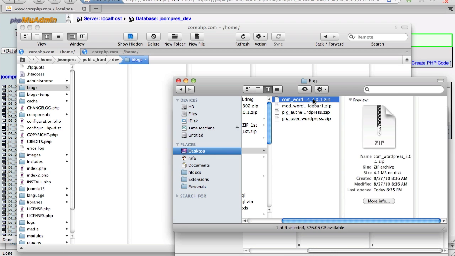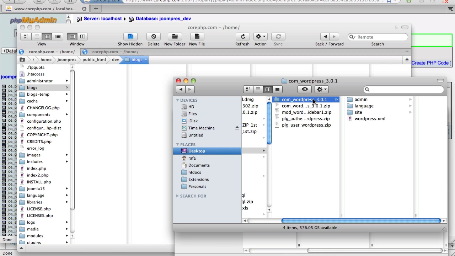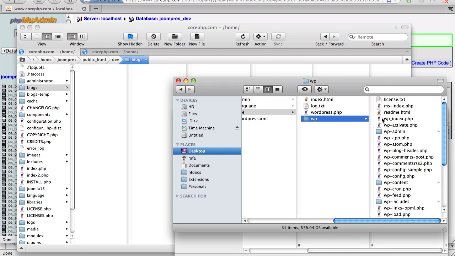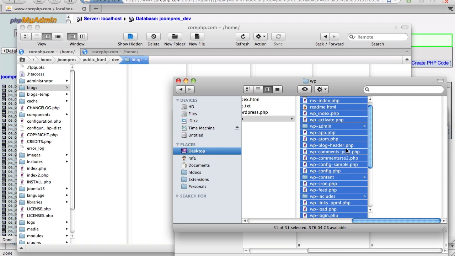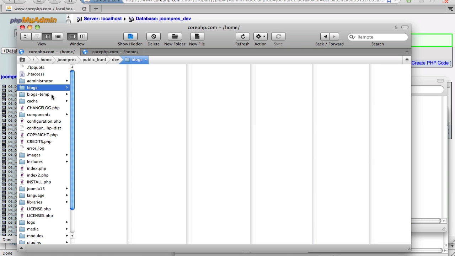For example, this is the file that you uploaded to install WordPress 3.0 for Joomla. That is the component zip file. If you unzip it inside just your local host, your computer, there is a folder inside of this called site. And then there's a folder called WP, and it's probably looking a little bit familiar for you. And then here are all of the WordPress core files. What you will be doing is essentially just uploading all of these files into this new folder that you created right here.